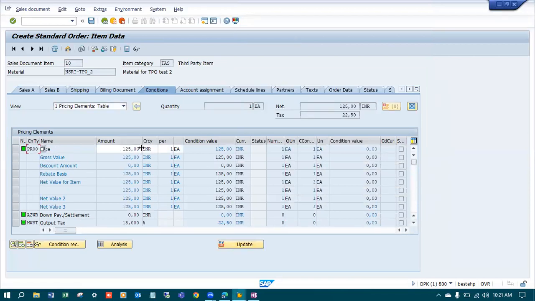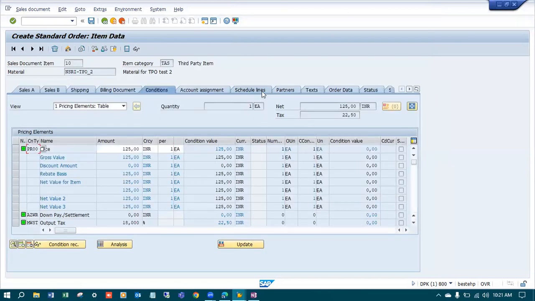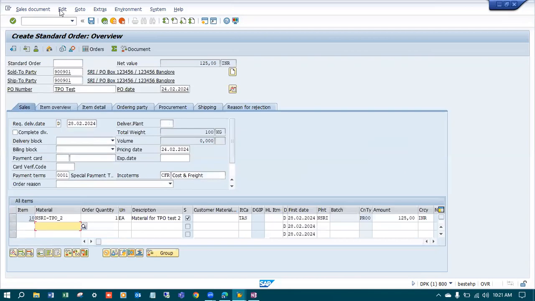Now the system has fetched the price automatically from the condition records. We can see item price is 125, net value 125. Double click on this, go to the schedule lines tab. Here, schedule line category is CS. This has also been determined. And here, purchase requisition is empty. As soon as we save the sales order, a purchase requisition will be generated. Let's go back. Check for the incompletion log. Did we miss any parameters? Document is clear. Let's save this.